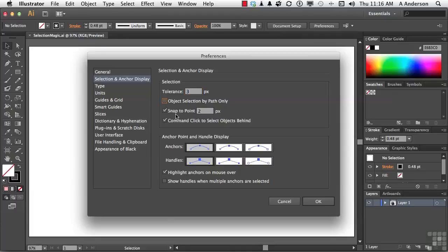You have a snap to point. How close do you have to be before you snap to the next point? The default's 2, and that's on by default. All these are the defaults, incidentally. Command click to select objects behind. Well, let me show you that one too.